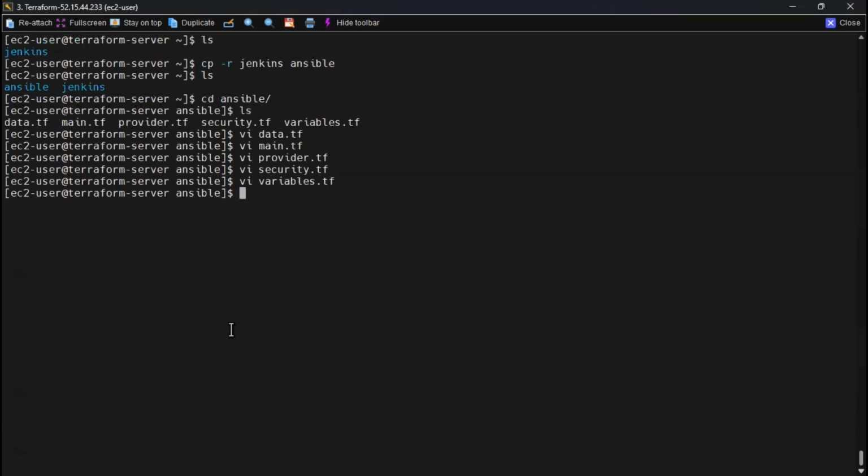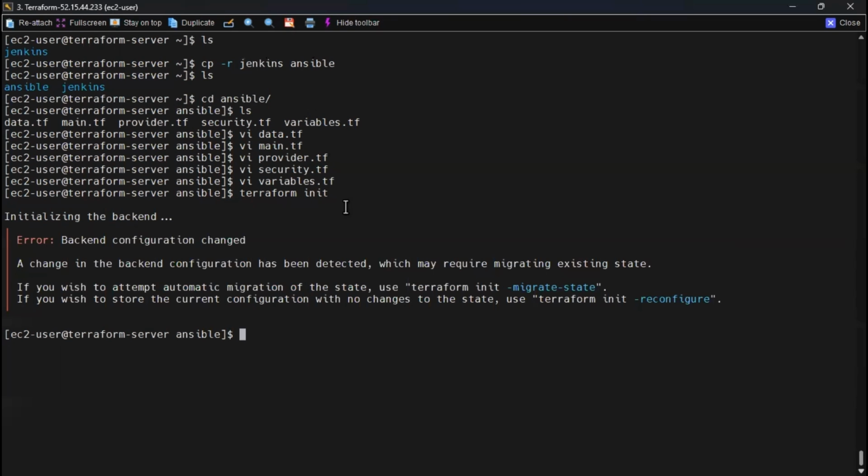We have variables, so everything is set right in here in the Ansible directory. And remember, we already configured the IAM role for this, so it will be easy for us to actually start this server in AWS.